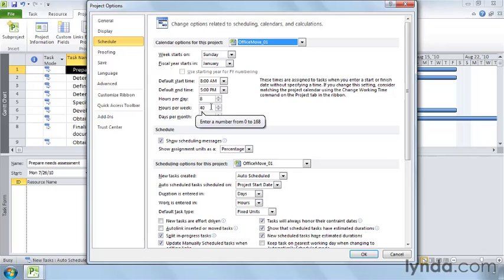The hours per day sets the number of work hours for a single workday. So in this case, 8 hours of work. If you use longer or shorter work days, type the number of work hours in this box. And hours per week defines the number of work hours in 1 week. So 5 8-hour days is 40 work hours. Days per month converts between days and months and is set to 20 work days. That's basically for 4 weeks, each with 5 work days.